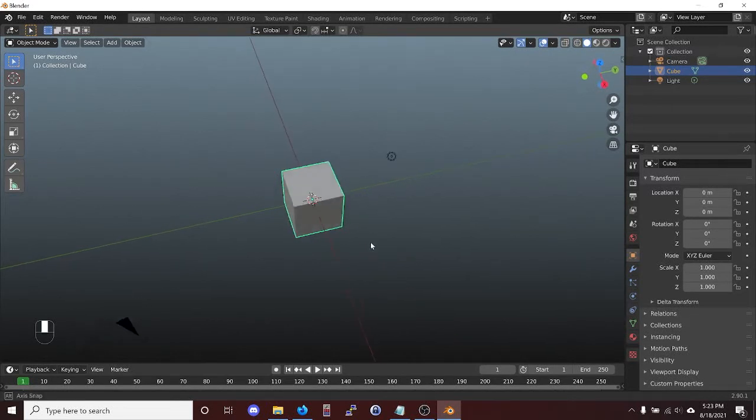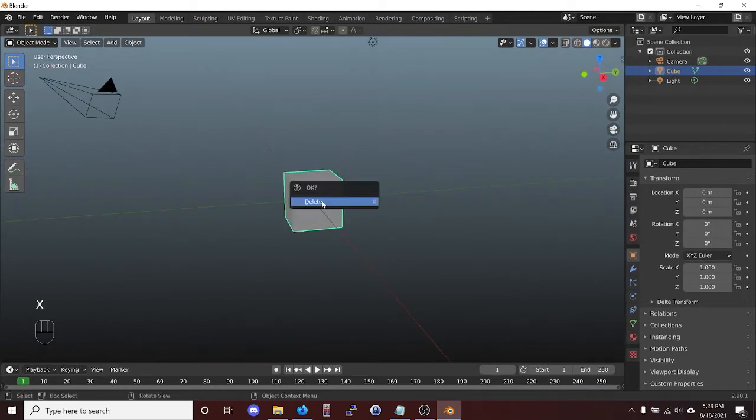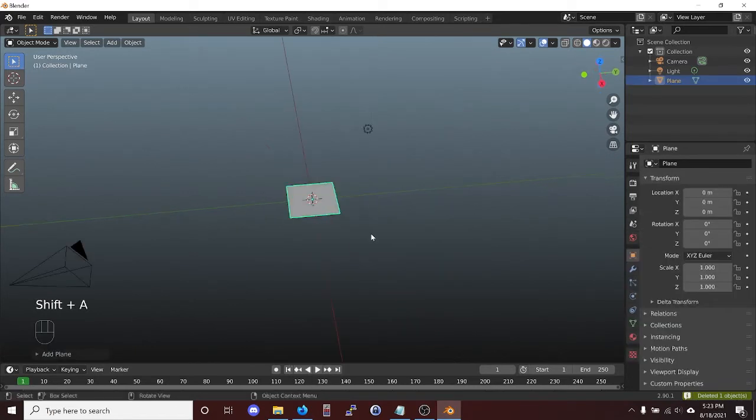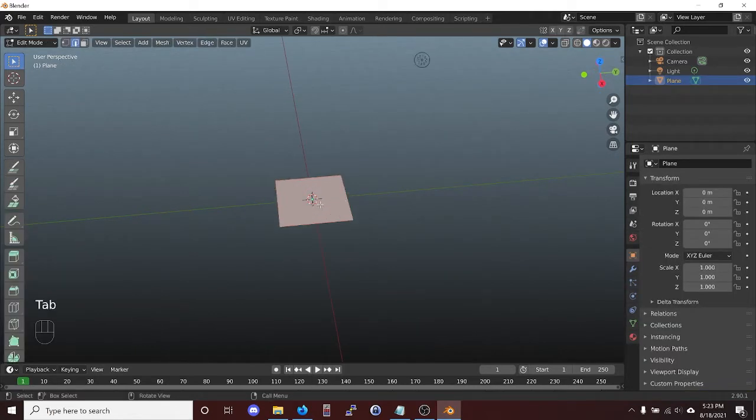For this exercise we're going to be making a fly swatter, and the base for that is actually a plane, not a cube. So go ahead and get rid of that and then add a plane. And then move into edit mode.